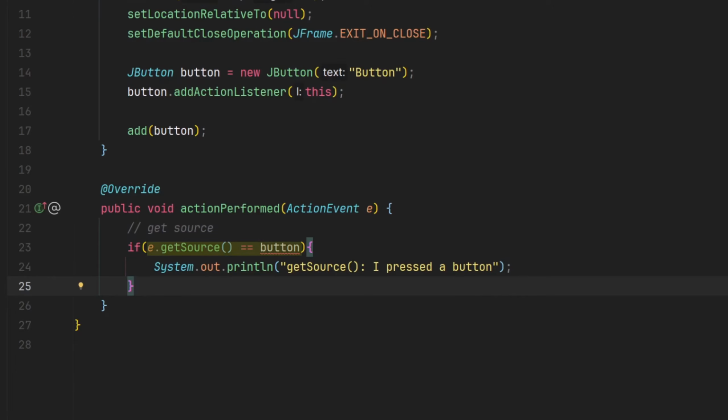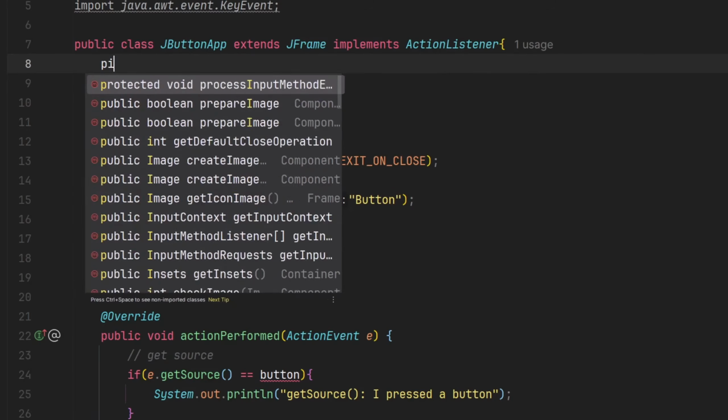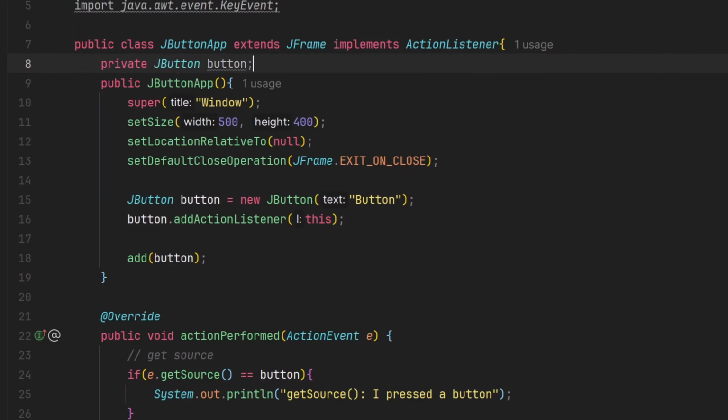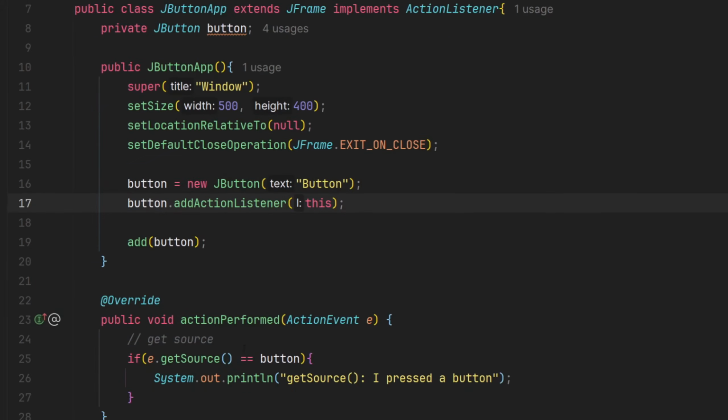Here we'll be checking to see if the component that got triggered is the same button that we created. To do that, we need to make our current button a global variable so that we have access to it in the action performed method. So let's go ahead and do that now. We're going to do that real quick. Private JButton button, and just remove this. So let's launch this program again.